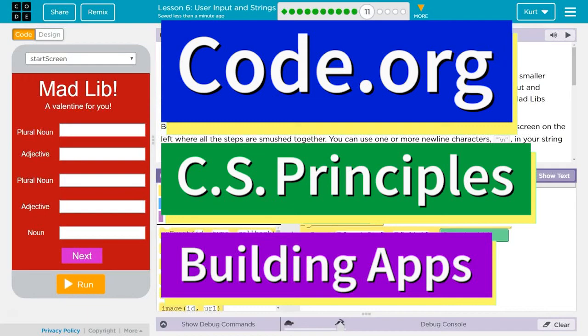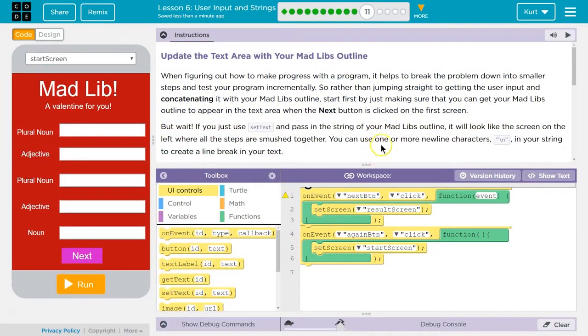This is code.org. I'm working on our Mad Libs project. Let's see what we're doing now. Update the text area with your Mad Libs outline. I'm on part 11, right? We just designed it on the last part.